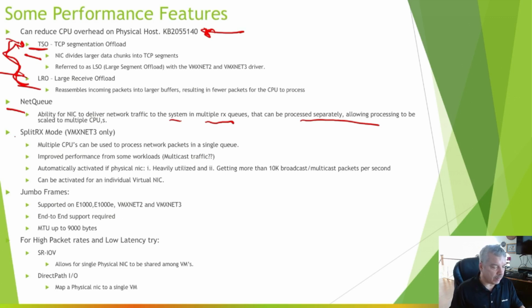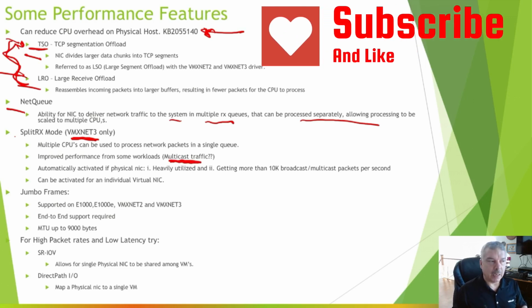Split receive mode. This is only available to the VMs that have the VMXNET3 drivers. Now, there's a couple of use cases for this, and they've got some knowledge base articles on it. But again, if your VM has a lot of multicast traffic, this is something you want to look at. It says multiple CPUs can be used to process packets in a single queue. So we've got one queue now, but we've got multiple physical CPUs processing. So that's good. But remember, you're tying up your processors doing that, right? It improves performance of workloads, typically multicast traffic.